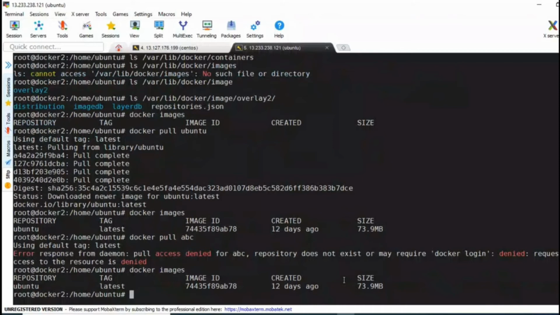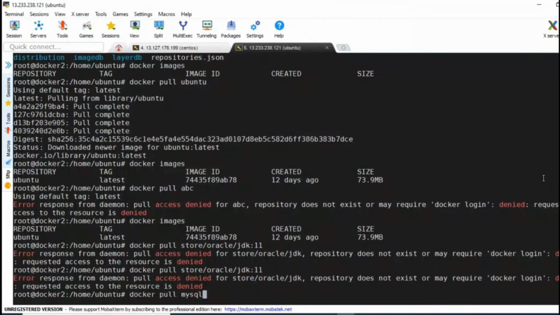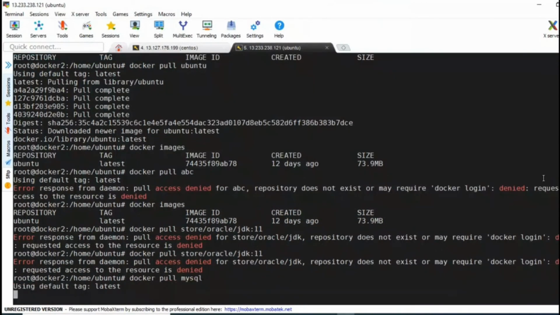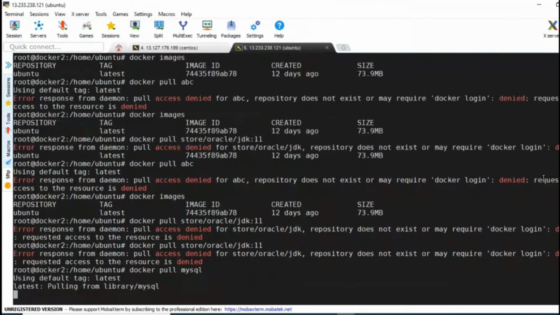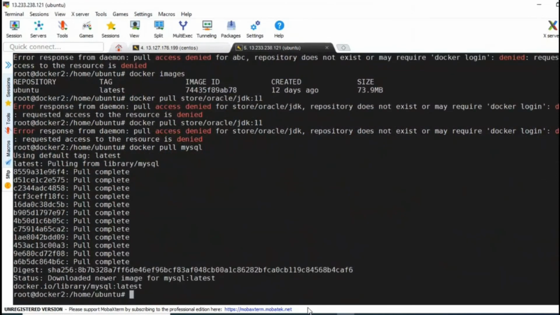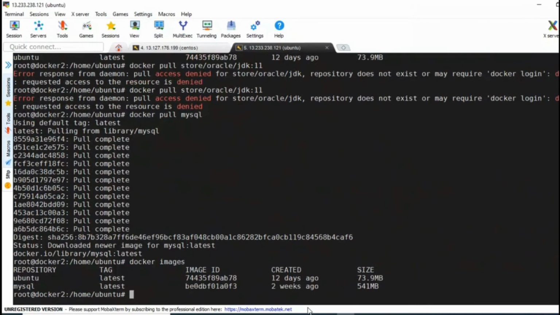For example, MySQL. You can download the MySQL image by using the command docker pull mysql. As you can see, the image is getting downloaded. Now if we give the command docker images, you can see that we have two images, one is Ubuntu and another one is MySQL, which we just downloaded, and the size of this particular image is 541 MB.